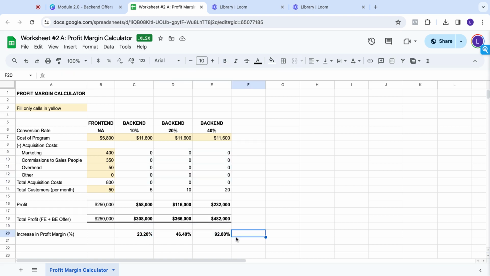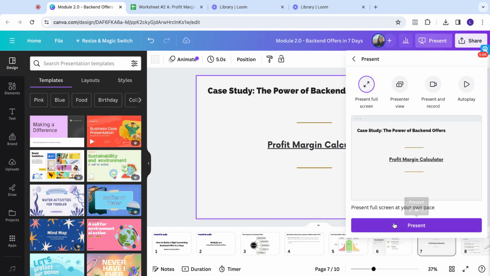So we're going to go back to the slide deck and finish our module here, but I really encourage you at the end of this module to bring this up, start working through these numbers yourself, and really see the power of a back-end offer.